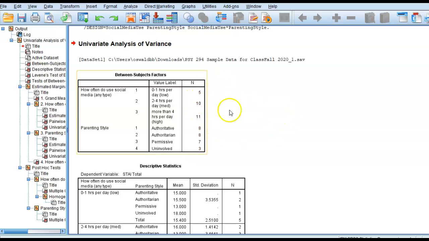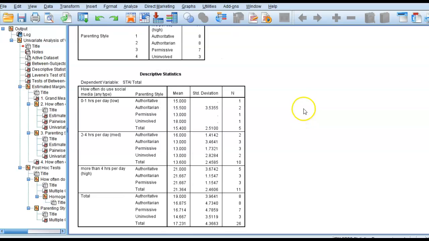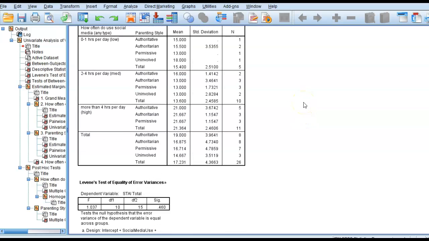But that's just telling me how many people used social media only 0 to 1 hours per day. There were 5. How many people used social media 2 to 4 hours per day? 10. How many people reported more than 4 hours a day? 11. Then how many people reported having authoritative parents? 8. Authoritarian, 8. Permissive, 7. And uninvolved, 3.